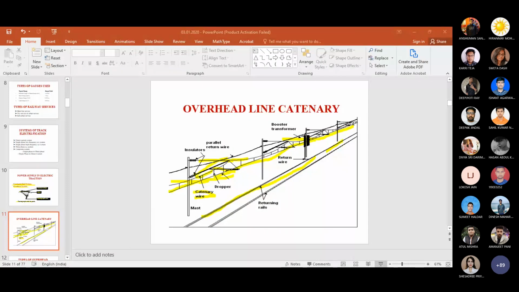If the dropper is mishandled anyhow in that entire process, there is a huge chance of discontinuity between droppers. Maybe the dropper may tear down. So some situations like that may arise. So you make the configuration as per your demand. It may be simple catenary, stitch catenary, or compound catenary. So three types of catenaries are available.